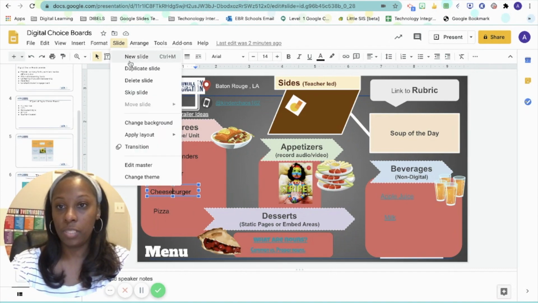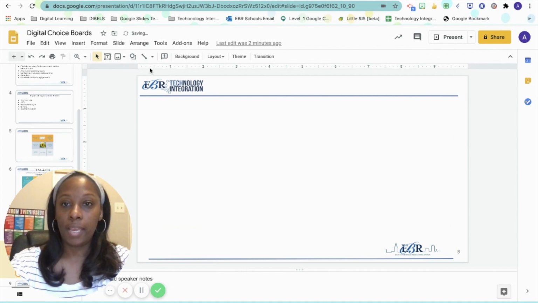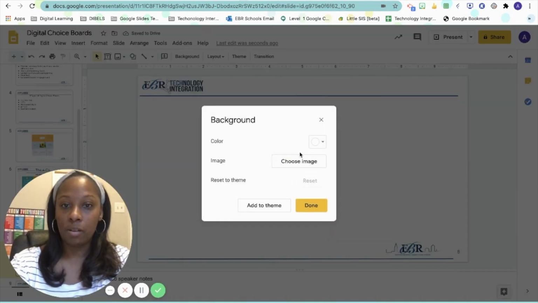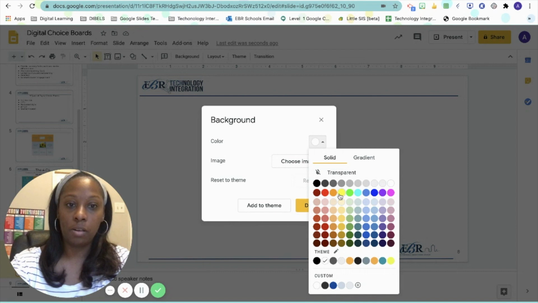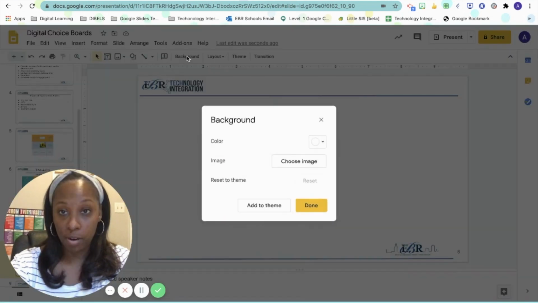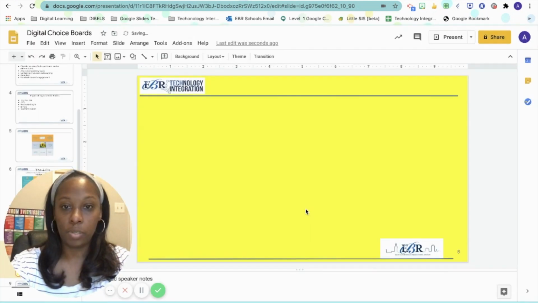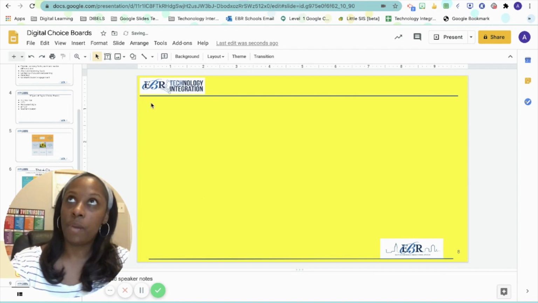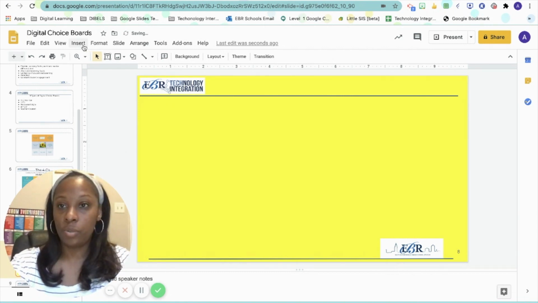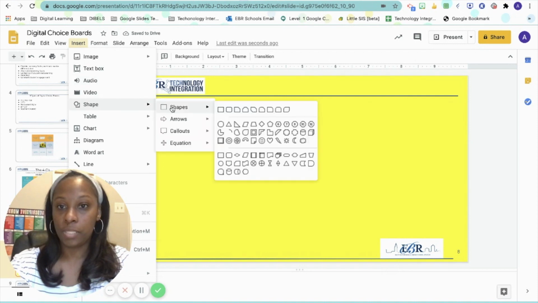So we're going to start off with a new slide, and we're going to give it a background color. And they gave it the background color of a gray. We can give it any color we want to. So we would just click on background, go to color, and I'm going to pick a pretty yellow. And we're done. We got our background. So the next thing we had, let's just think of our menu. We have appetizers. So what they did was they inserted shapes.